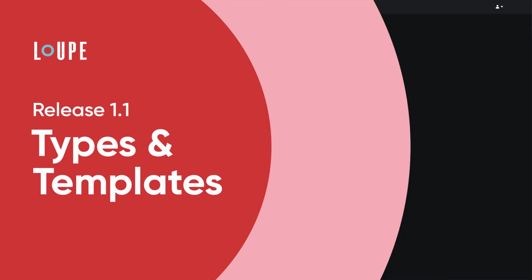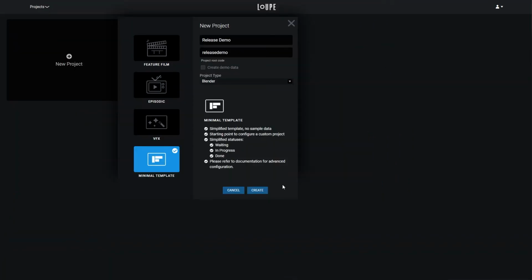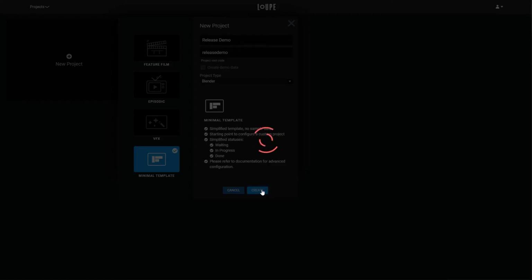Okay, we're going to take a look at some of the new types and templates creation features in release 1.1. We're going to do that by starting a new project. I'm going to call it release demo. We're going to use the minimal template. And basically what we're going to try to do is recreate the episodic template that LoUPE ships with by building it from scratch. So we'll go ahead and click create here.